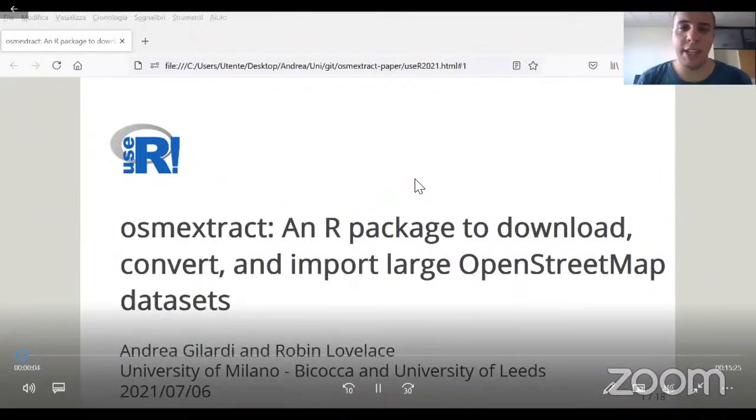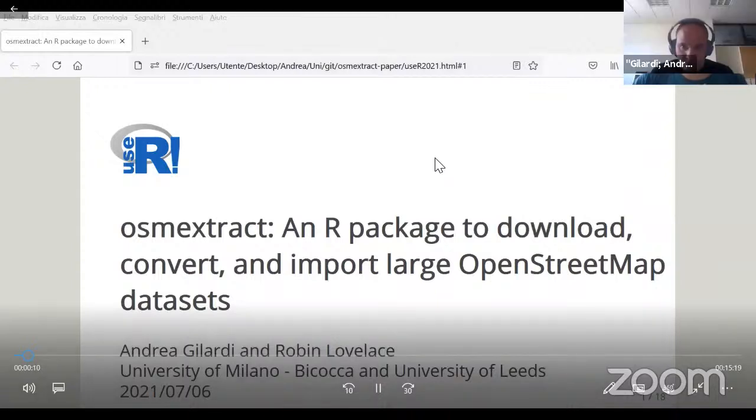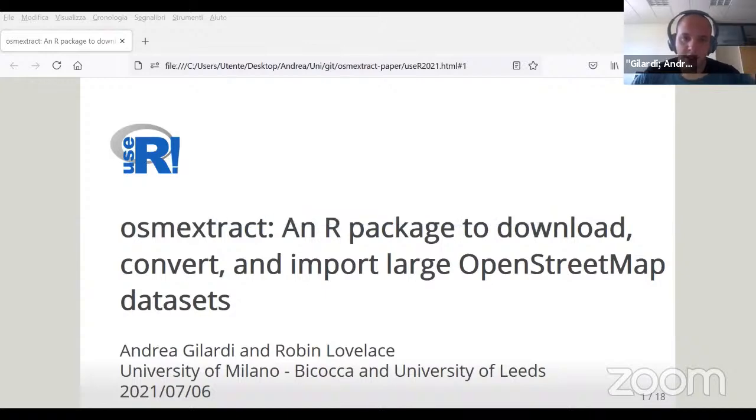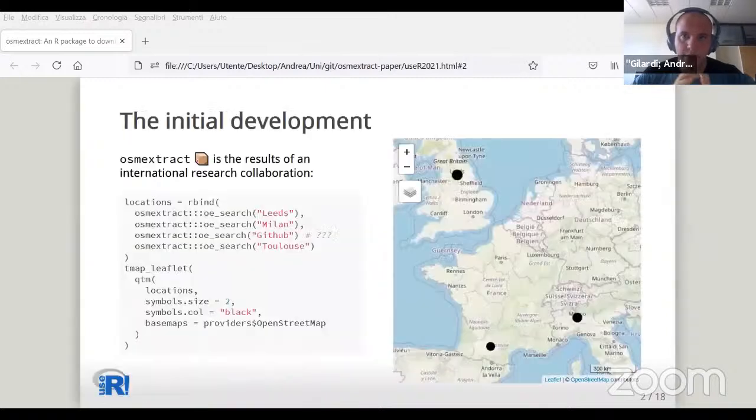Hi everyone, I am Andrea Gilardi, and I'm here to present a talk entitled osmextract, an R package to download, convert, and import large OpenStreetMap datasets. This first slide summarizes the process that led to the development of our package. In fact, the maintainers of this package are me and Robin Lovelace, and I'm based in Milan.